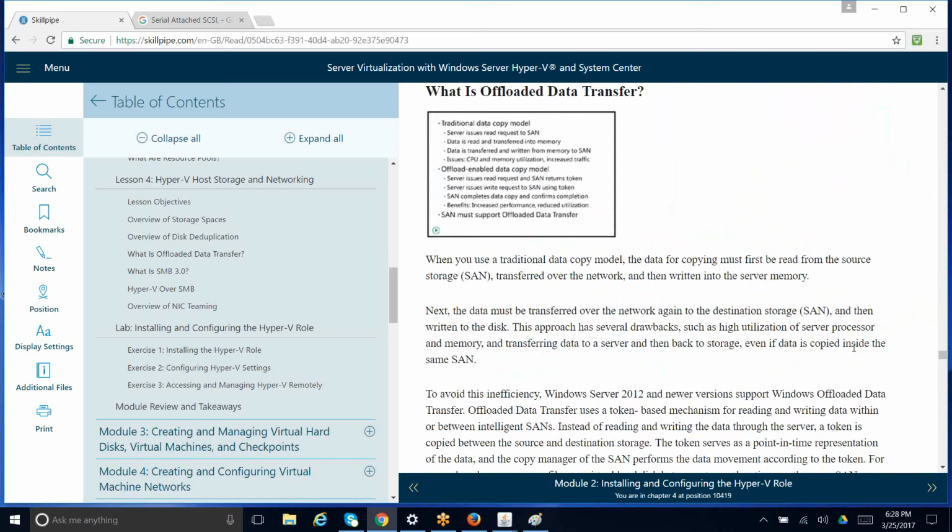Next, the data must be transferred over the network again to the destination storage NAS, and then written to the disk. This approach has several drawbacks, such as high utilization of server processor and memory, and transferring data into a server and then back to storage, even if the data is staying inside the system.